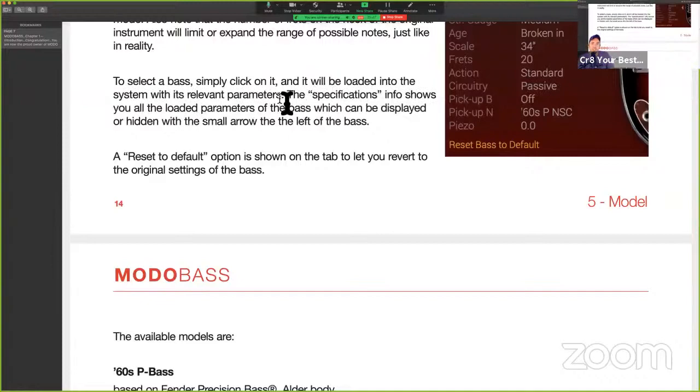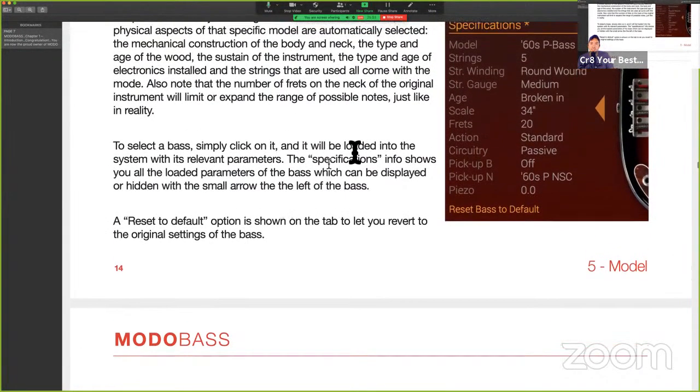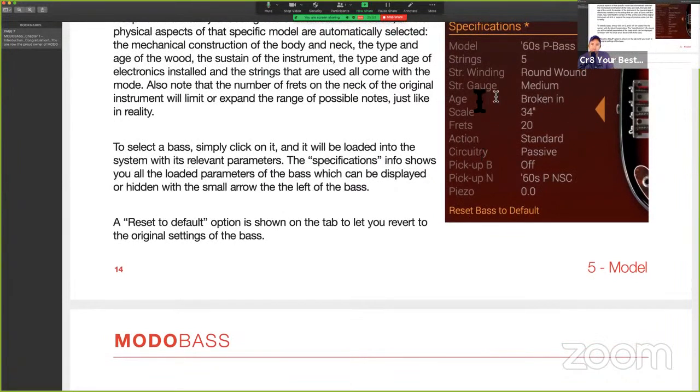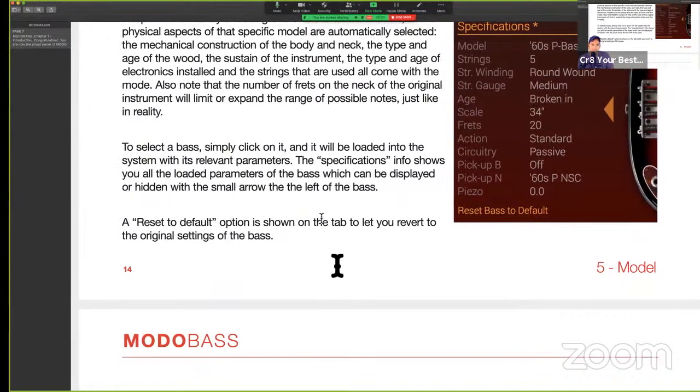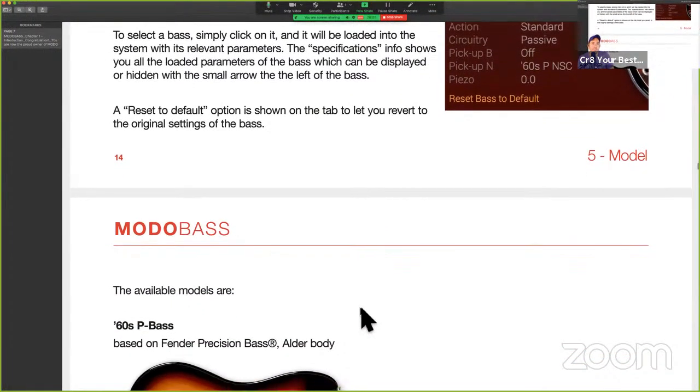To select a bass, simply click on it. It will be loaded. The specifications info is going to show you all the various parameters of the bass, as you can see here on the illustration, right? What's the age of the bass, the gauge of the strings, the action, the circuitry, yada yada. So that gives you a bird's eye view into what you are going to be playing.